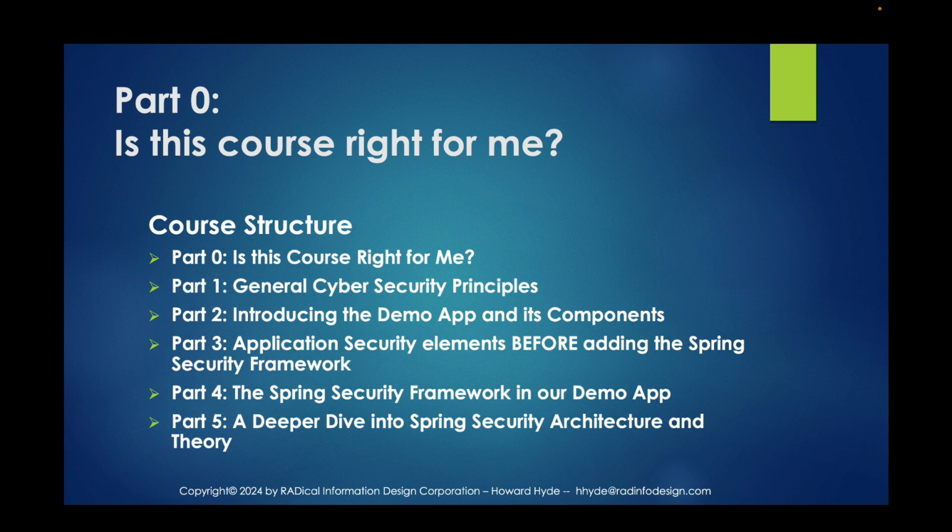The Spring Security Framework will get the lion's share of our attention in this course, but before we get to that, in Part 1 we will present general cybersecurity principles that are applicable no matter what your specific implementation technology or programming language might be. In Part 2, we introduce the demo application and its components that will be used to demonstrate all of the principles that are being taught.